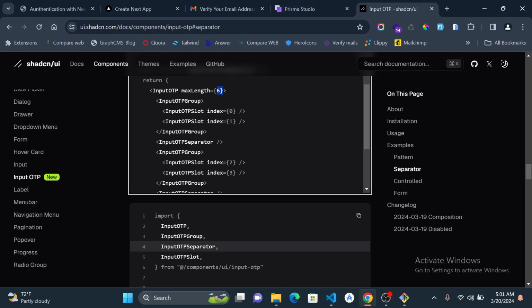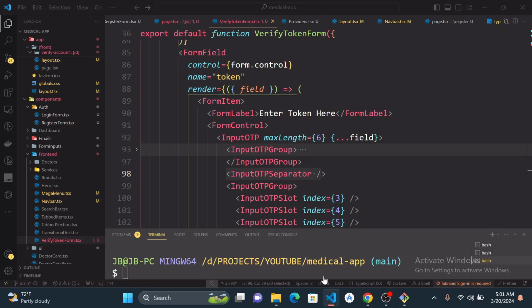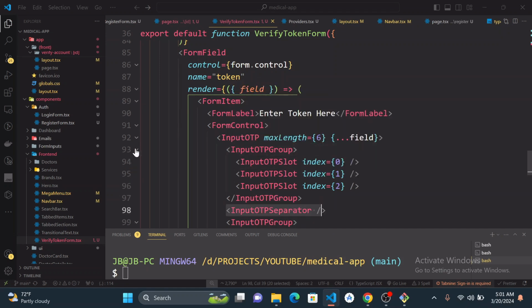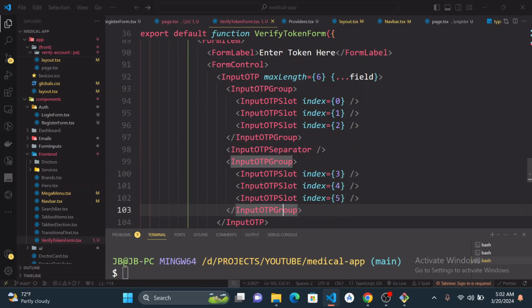So for instance, you say that I want slots 0 and 1 to be in one group, and then you add a separator, and then you say input another group, I want 2, 3, like that. So you end up having those 3 groups. Here I wanted only 2 groups. That's why in each group I created three slots. You can see 0 up to 2, and then the remaining 3, 4, 5, I created in another group, and I separated them using a separator.